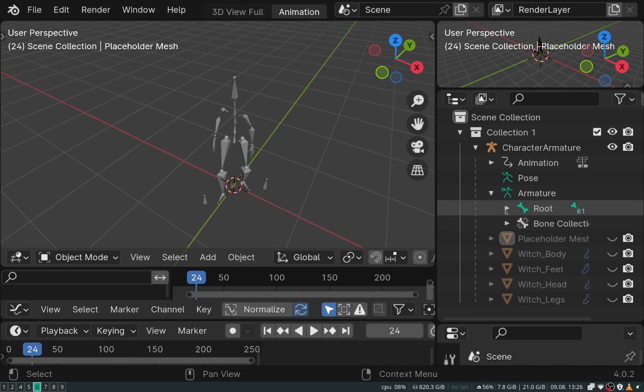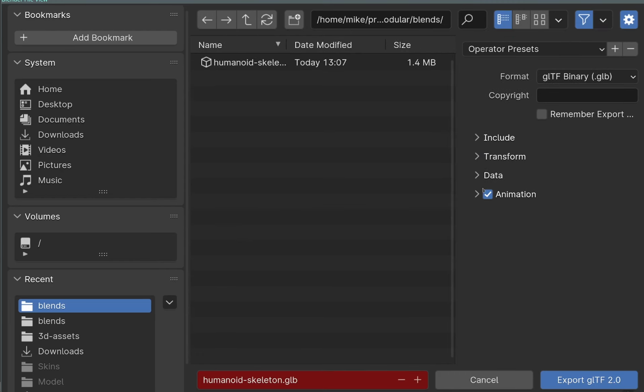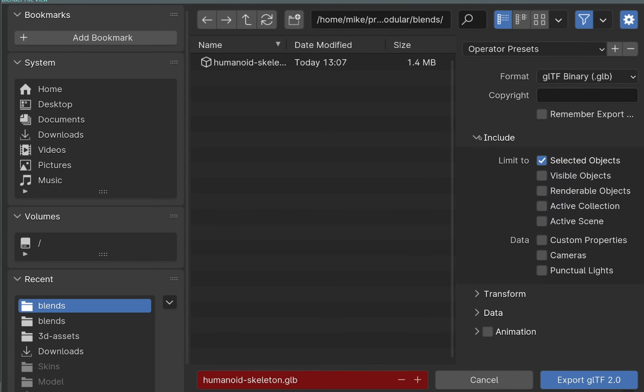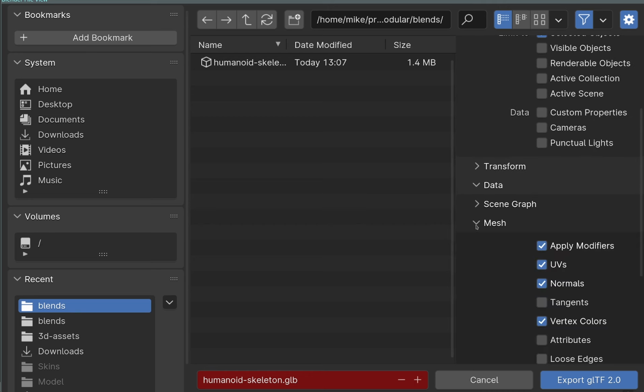So back in Blender, you want to turn on the visibility of the part you want. Click in this window, make sure you're in object mode, hit A to select all, File, Export, glTF. Do not export the animation data. Make sure you only include selected objects. And on the Data dropdown, Mesh sub-dropdown, make sure you do apply modifiers. And then you want to name this whatever you want. I'll name mine witch torso.